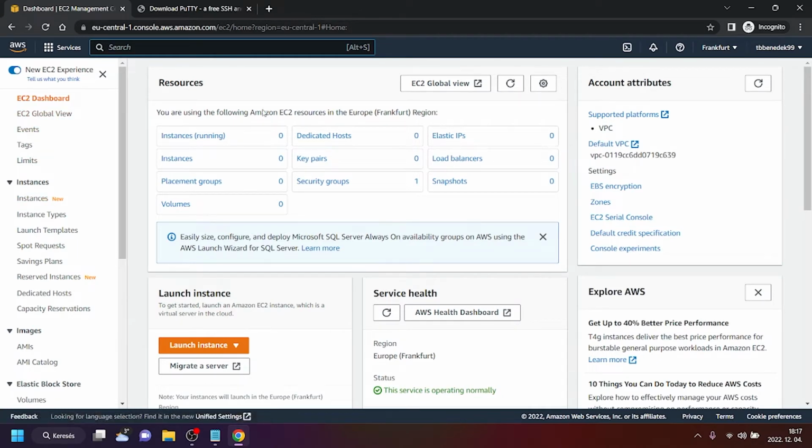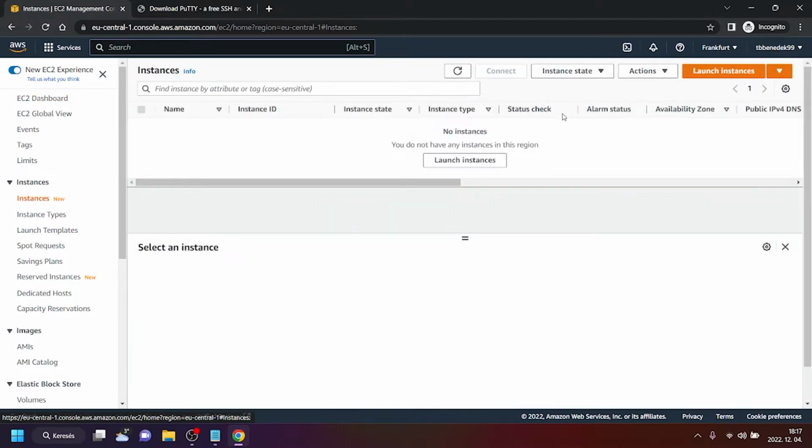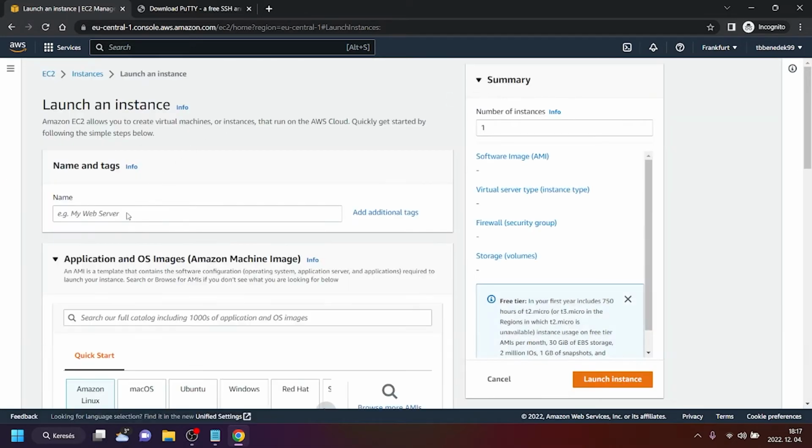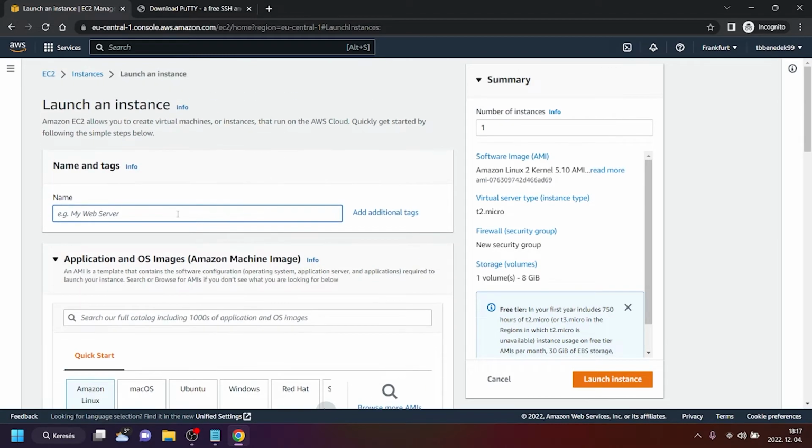Alright, here we are at the EC2 dashboard. We can go to the instances, and here, as you can see, we don't have any instances yet. Okay, let's create a new instance by selecting launch instances. Alright, now we have to give it a name.